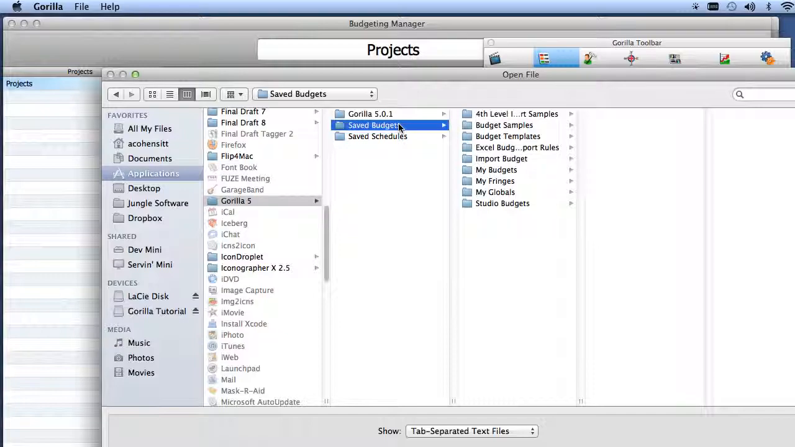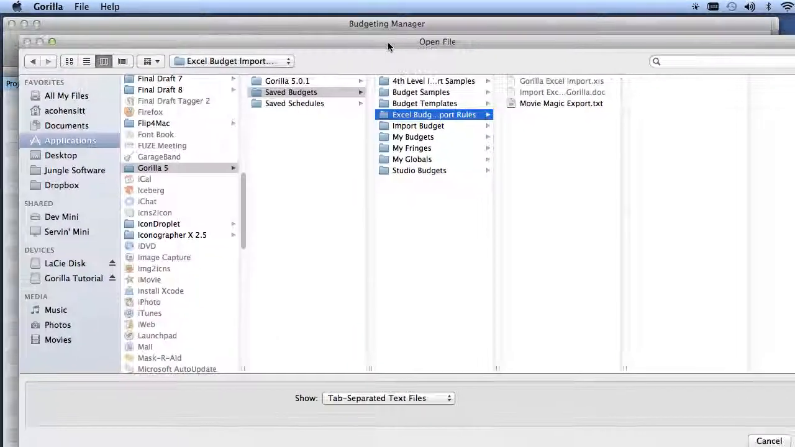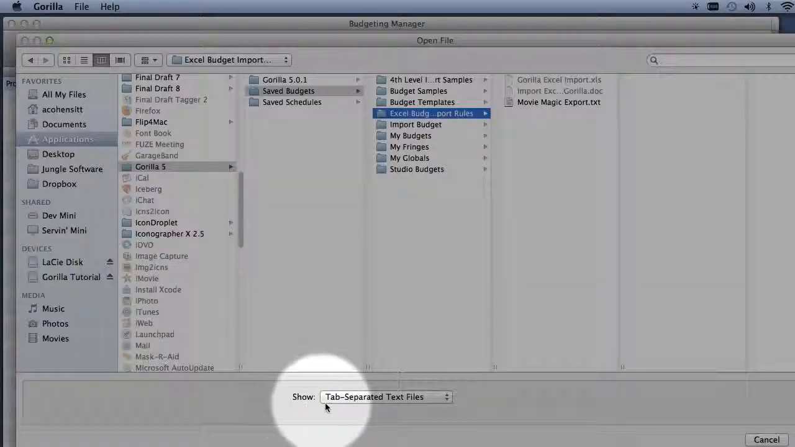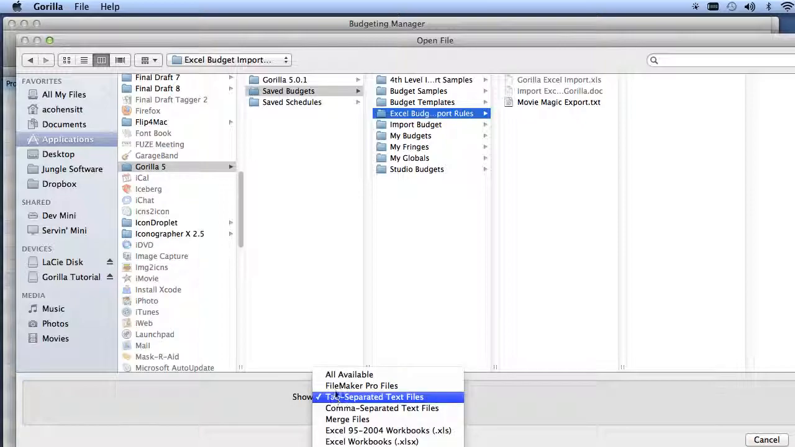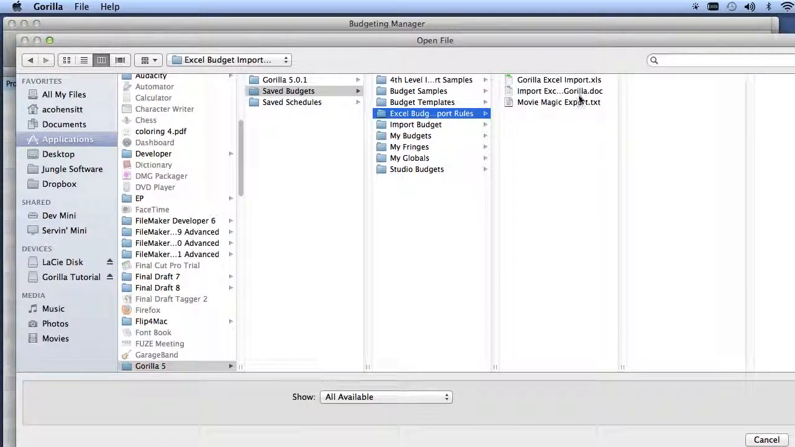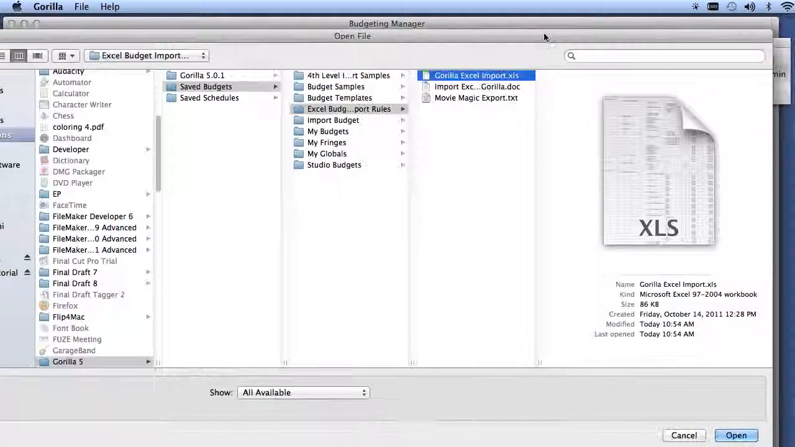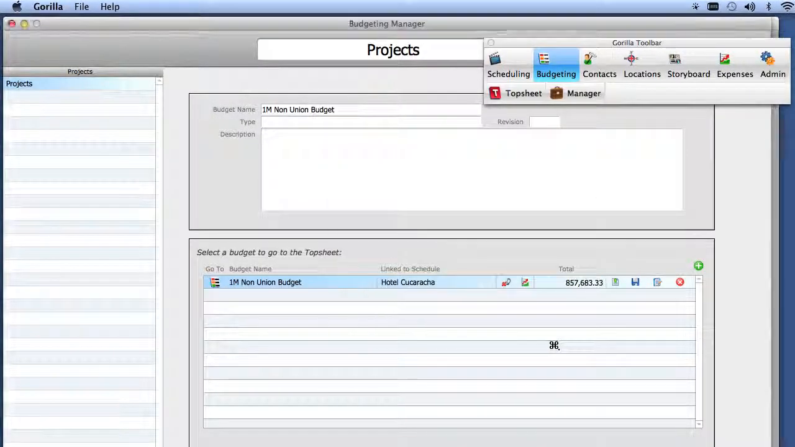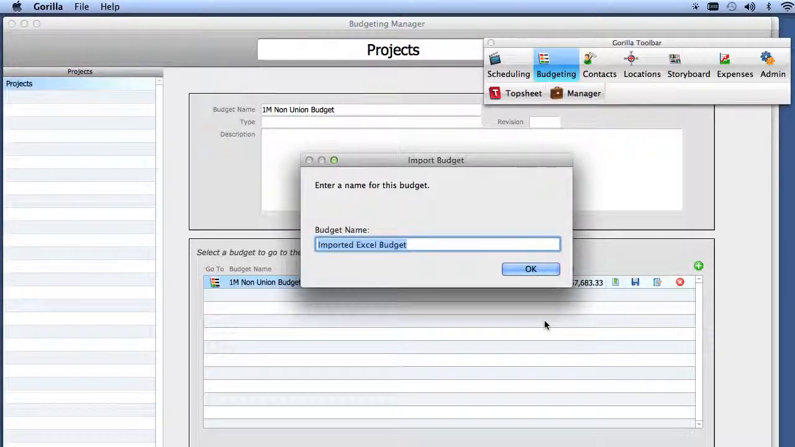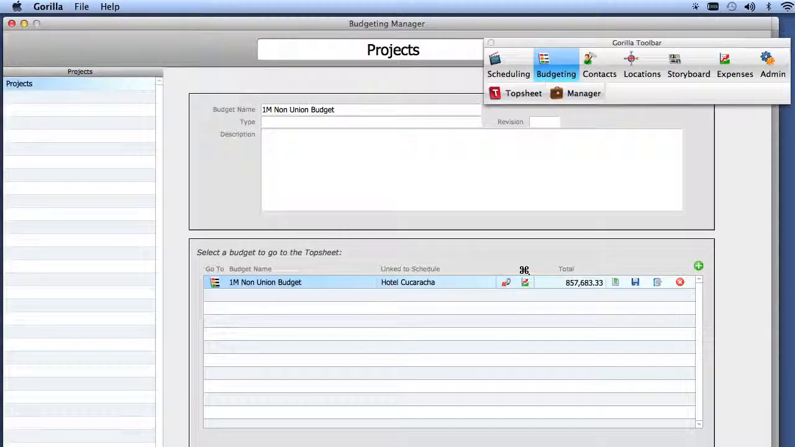Now a quick aside here. If you cannot select the file you want because it is grayed out, go to the Show menu and select All Available. On the next dialog, select Sheet 1 and then click Continue. You will be prompted to enter a name for the budget. I'm going to leave this default name for now. When the import is finished, you will be taken to the top sheet of the imported budget.